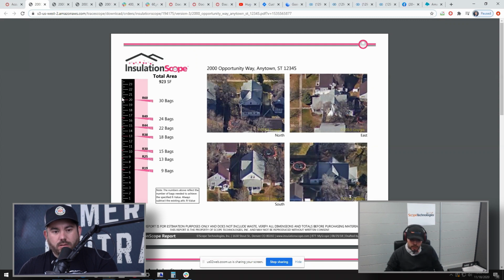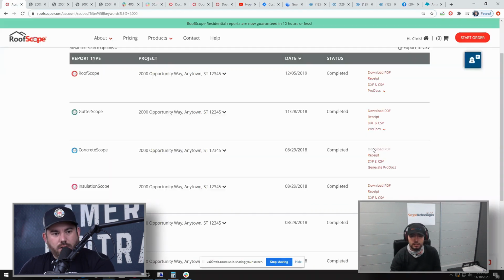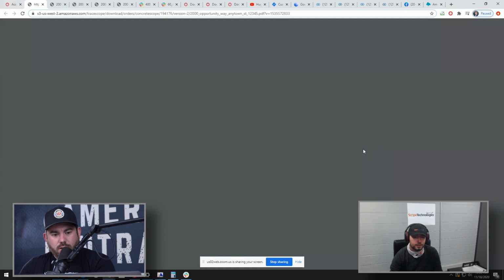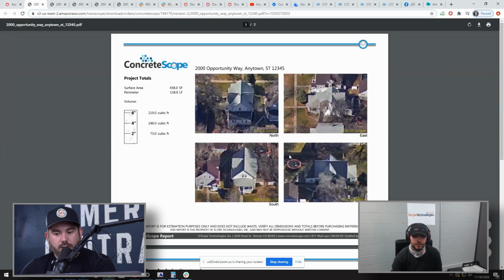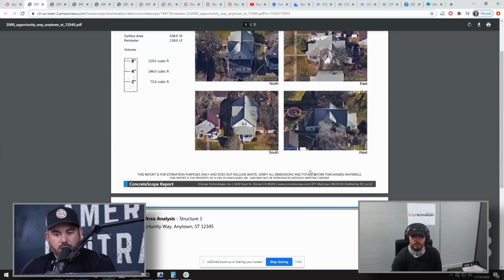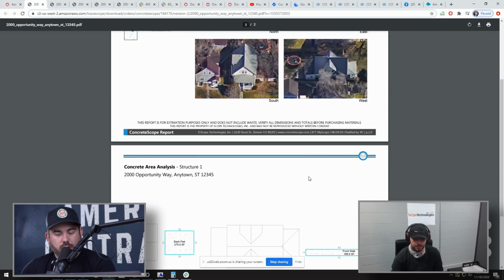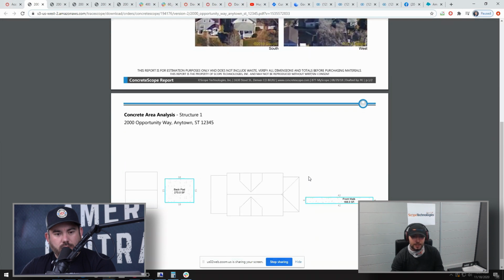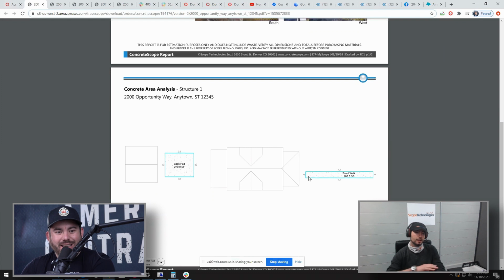And I think you had mentioned concrete scope. Let's take a quick look at that. I'll show you the gutters next as well. All right. So again, you've got your 4 aspects here. Let's take a look at the drawing. I chose this one because it's pretty straightforward, but we can get as complex as needed.